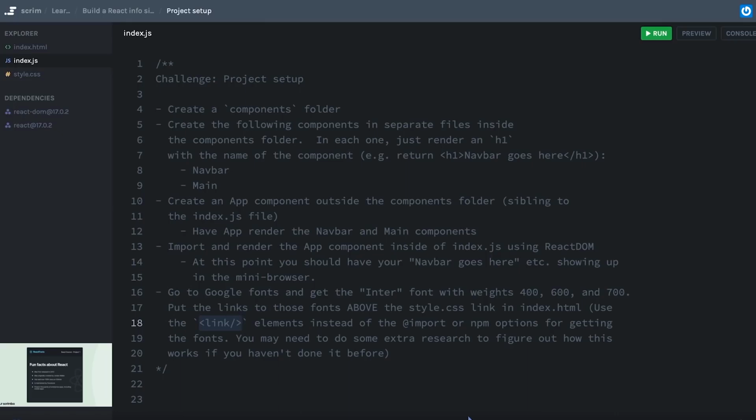But I know that you can do it. Fortunately, Google Fonts makes it relatively easy. Just know that you can ignore the @import or any npm options it talks about for installing this font. Remember, we're not dealing with any kind of styling right now, so by the end of this challenge, you'll just have a basic white page that just shows navbar here and main section here, or something like that. So pause now and work on this challenge.